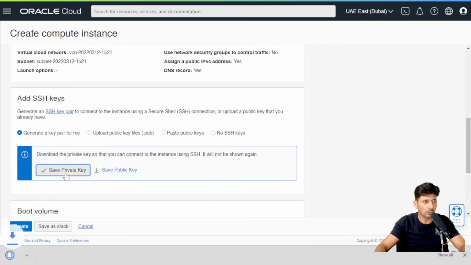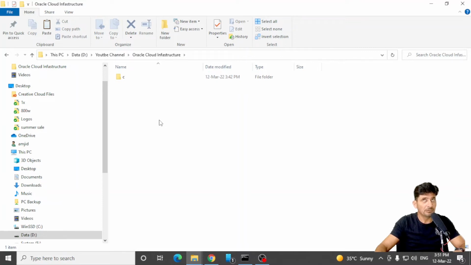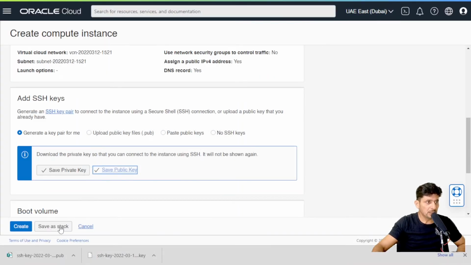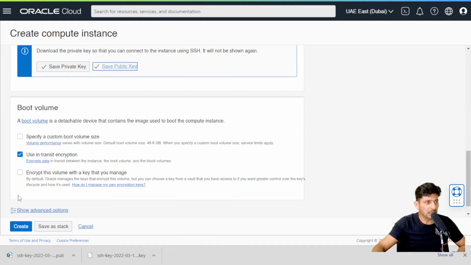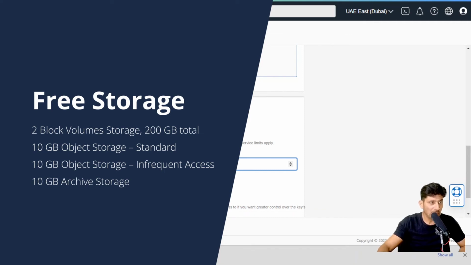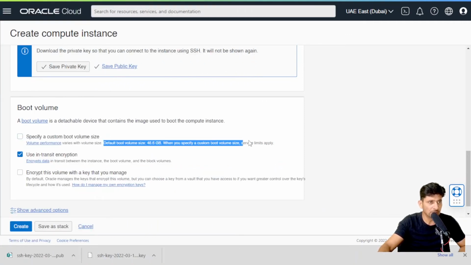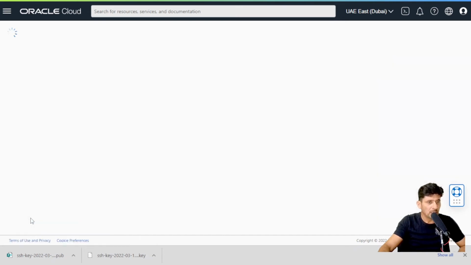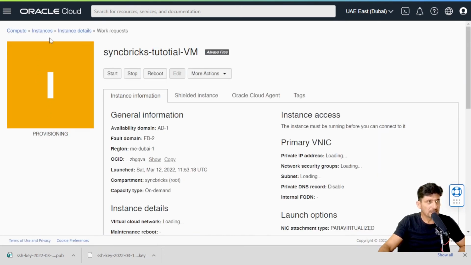You have to download the private key here. I'll give a friendly name to this. Now my keys are saved here. Before creating it, I'll show you that you can specify the boot volume size also here. The default boot volume is 46.6 GB. I'll be using 50 GB, or I'll leave it as default. You can see here the default will be 46.6 GB. So create the VM. The moment you create the VM, it will start provisioning it.